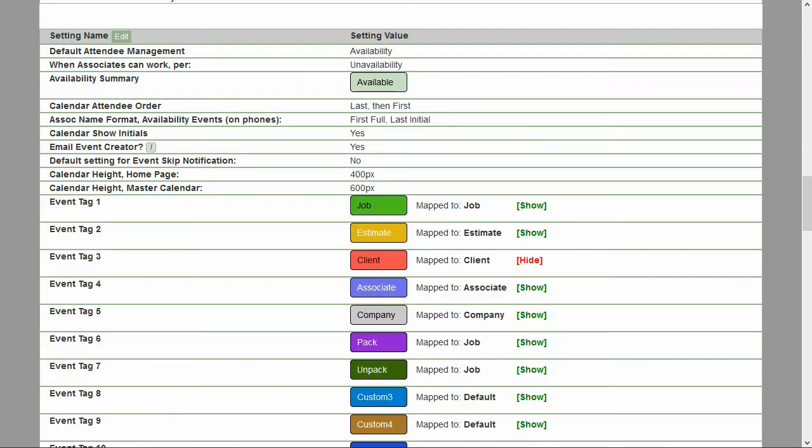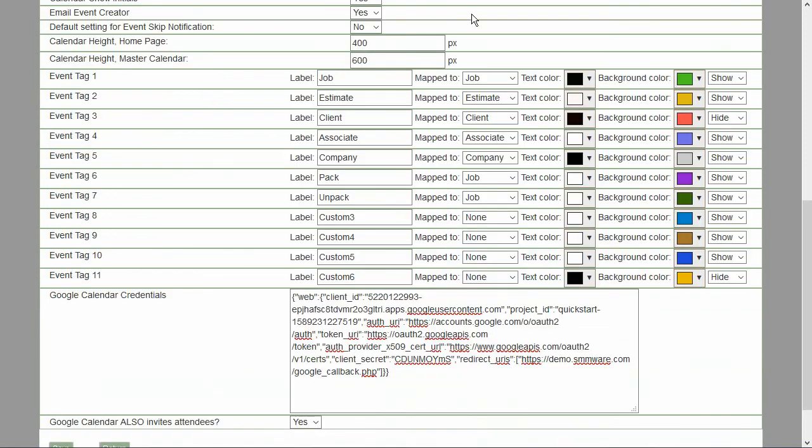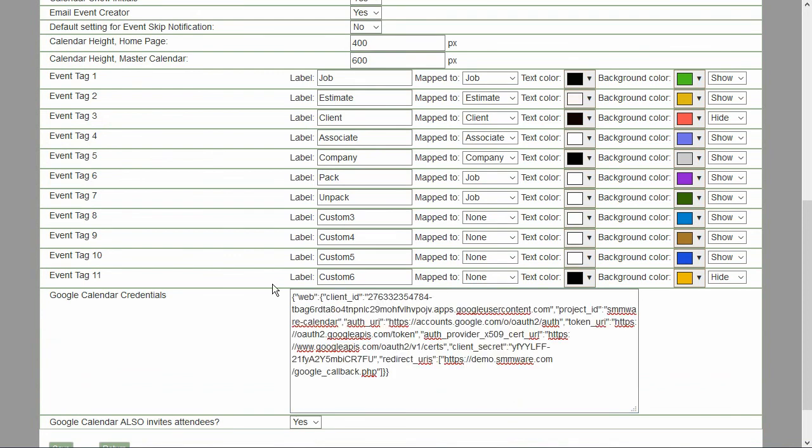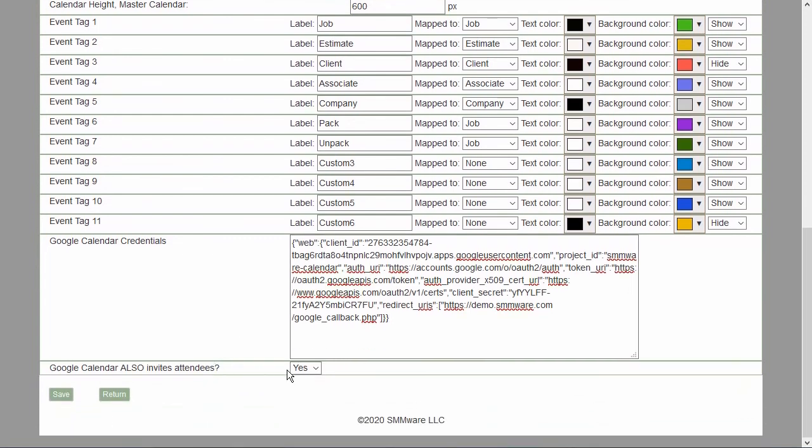So now within SMMware's setting editor, we're going to come down to the 4th group, all the calendar related items. We're going to click on Edit. It brings us to the Edit screen. And we simply paste everything in that we had right there. There's also a drop down here, yes, no, whether you want SMMware to copy the attendees as official formal invitees at the Google Calendar. If you say no, then the invitees at Google will still be listed in the event details, but they will not be officially invited.